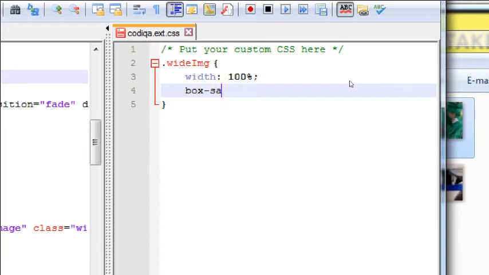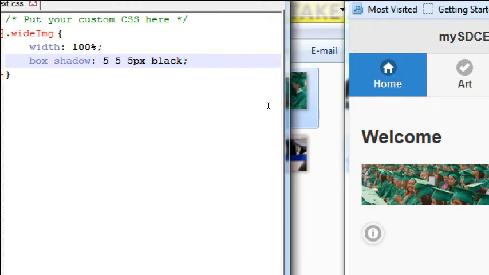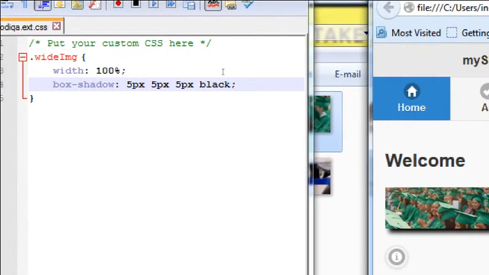You can also do this now that we're here. Box-shadow. Remember that one? Drop shadow. Let's do 5px, 5px. Oh, wait, it's 5px, and then black. It'll come to me once I get it wrong, but yeah, you do write the px. There we go. So I've added another line of styling. Wherever I use wide image, also give it a box shadow.